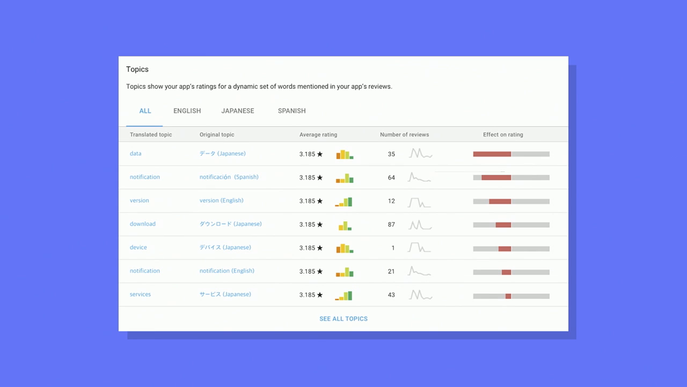This enables you to see what topics people are talking about in your reviews and how those topics are having a positive or negative impact on your rating in the store. This is where we're putting Google's machine learning team to work for you to extract those topics and also see how you're comparing with other apps in your category with the peer benchmarks that we offer.